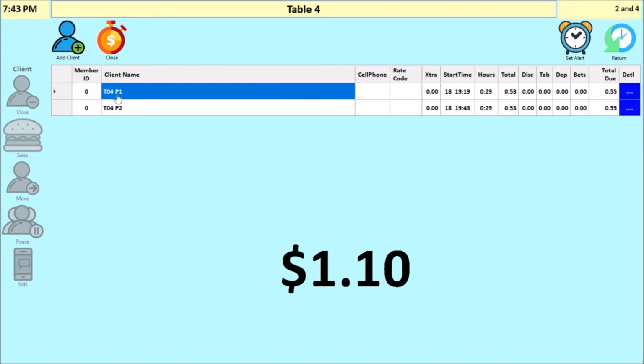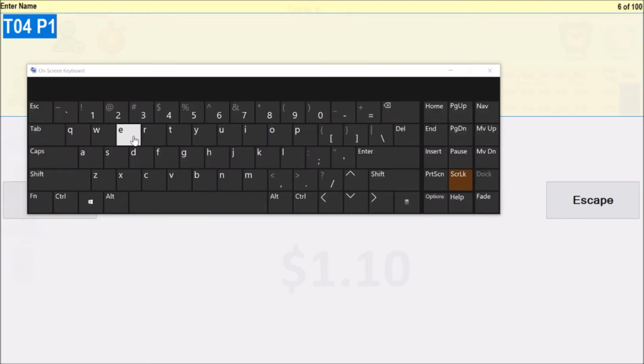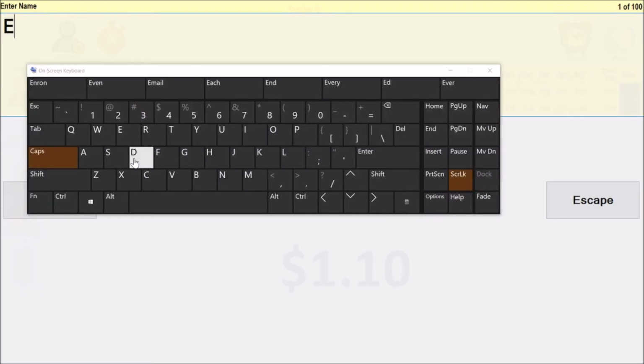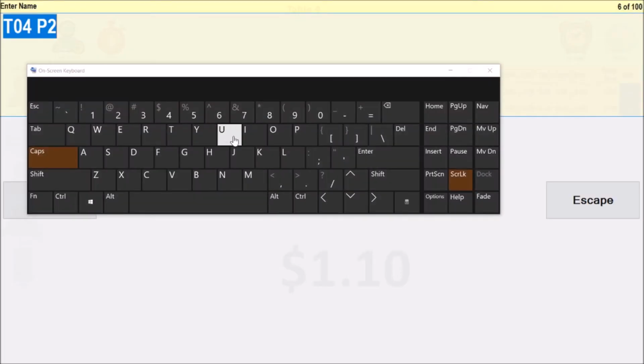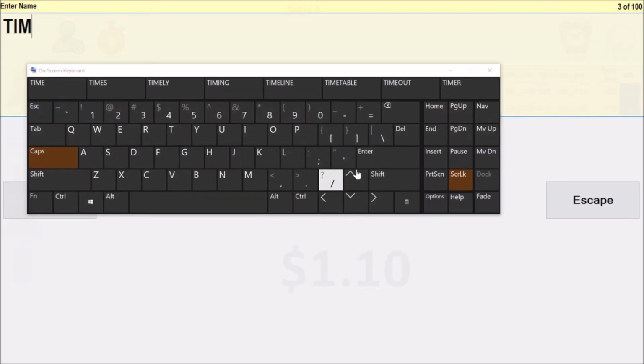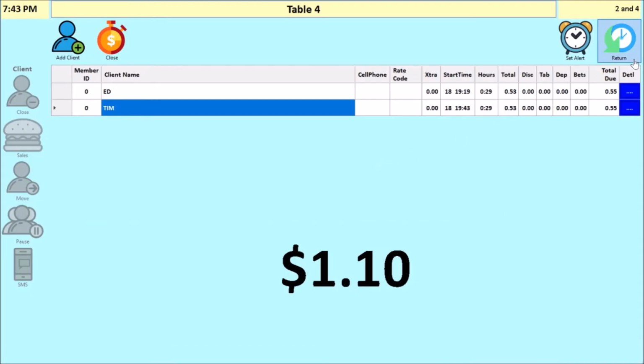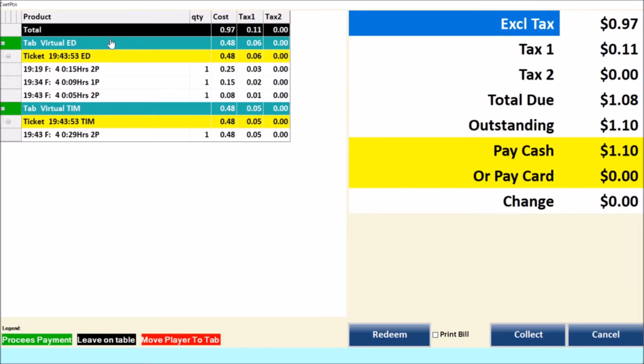We're going to rename them by just clicking on this area, and we're going to name them Ed. The other one we'll name Tim. Okay, so at this point they both owe 55 cents, but we're going to assume that Ed has won and he's going to give his pull time over to Tim.